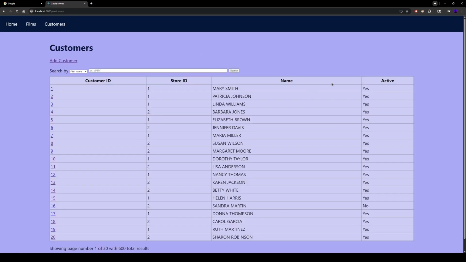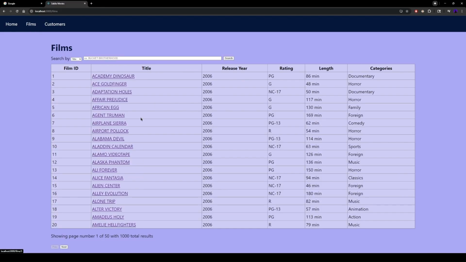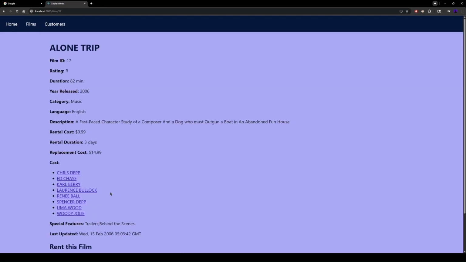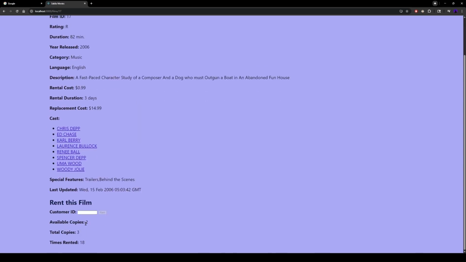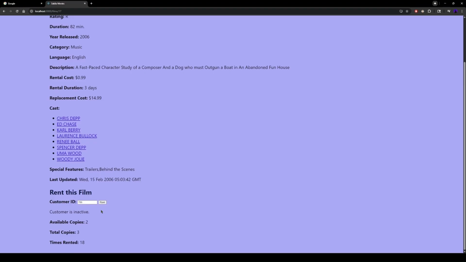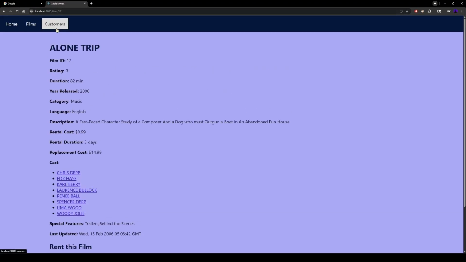So moving on, the next feature is, as a user, I want to be able to rent a film out to a customer. So if we go back to films, let's say for my profile, I would like to rent Lone Trip, which is indeed available. So my ID was 706. Go ahead and click rent. Oh, well, the customer is currently inactive actually, because that's another edge case I had.